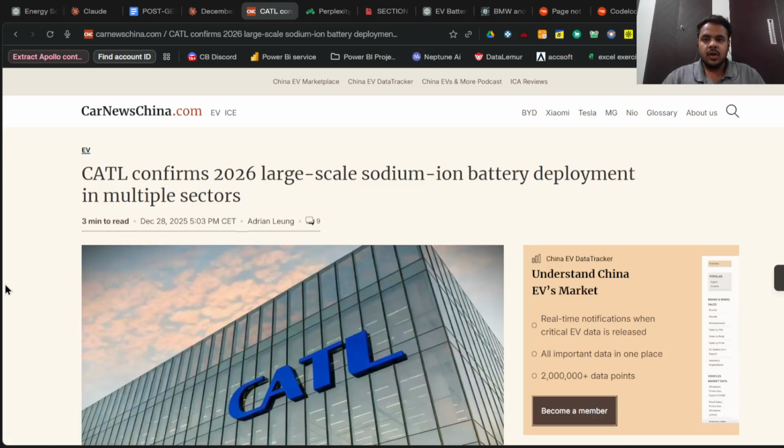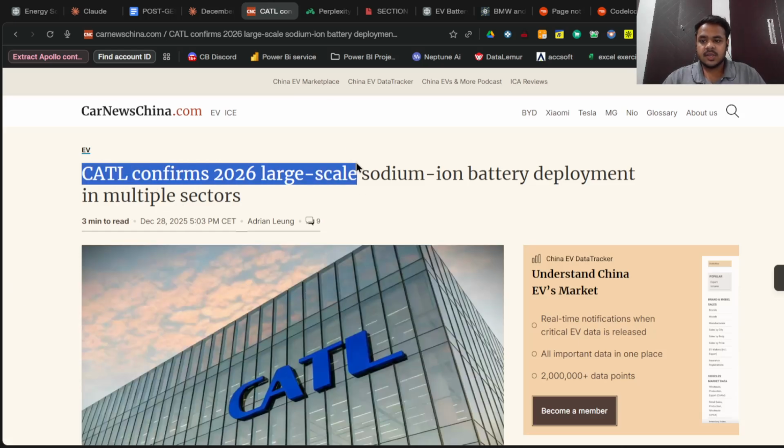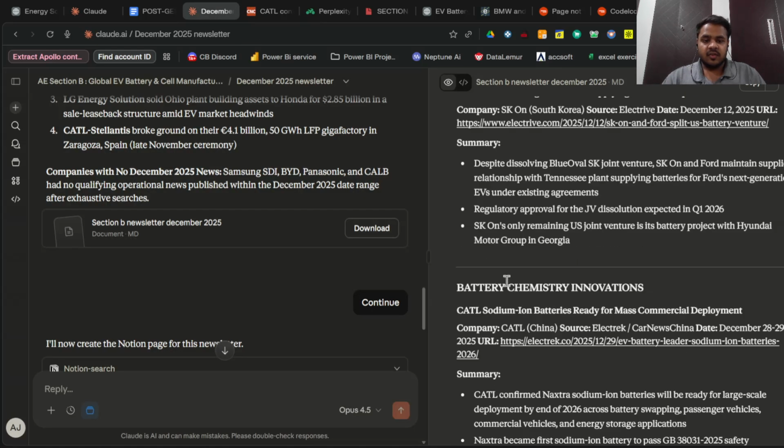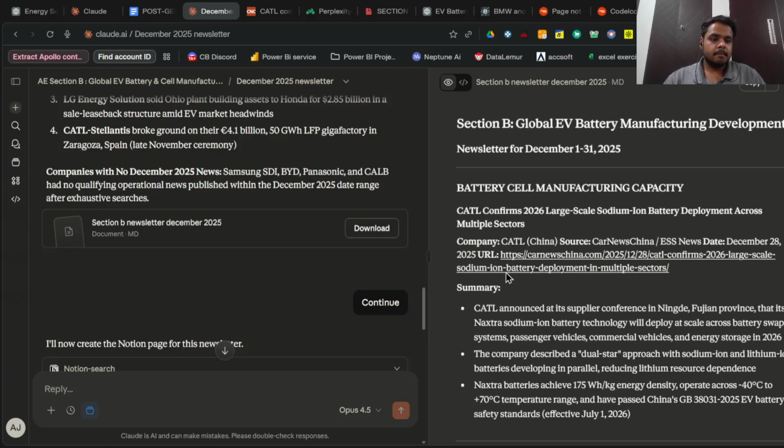Now, if you want to verify, you can verify. See, CATL confirms large scale sodium ion battery deployment in multiple sectors. Okay, and what's the date? December 28th, 2025. Let's verify. See, December 28th, 2025, and this is the URL. And we can easily verify the news as well. So that's the basic framework that I have made. Also, if you see, we have more things as well. Let's have a view on them also.